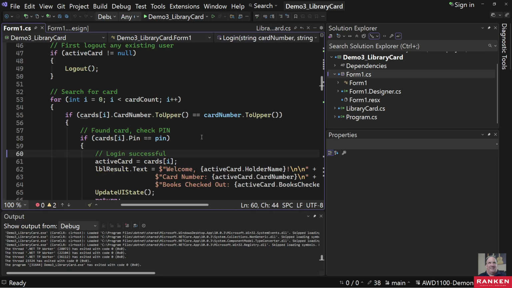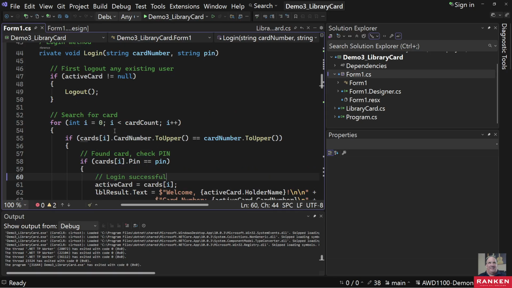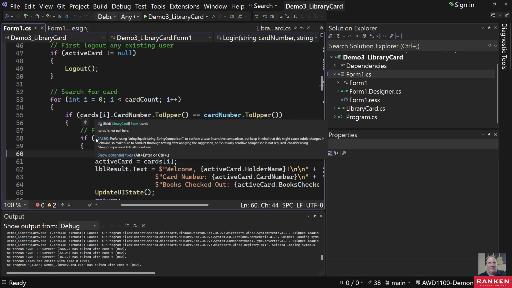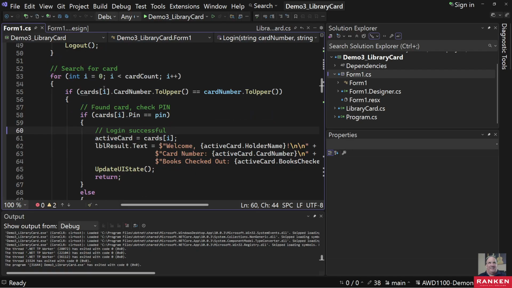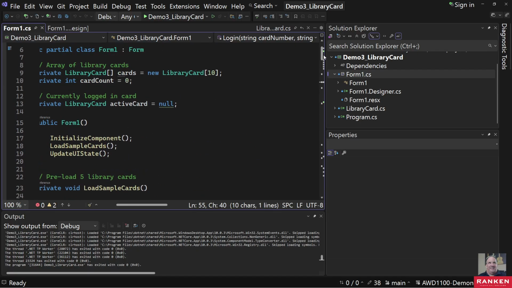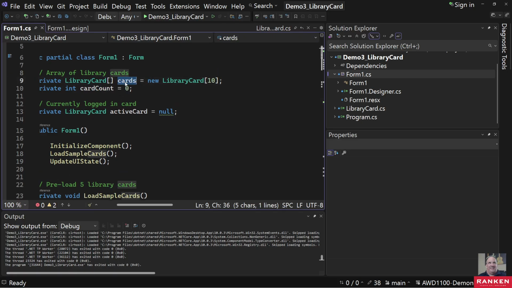So back to the original search. If you went ahead and put the data in there and searched, first it's going to log out if there's an active card. So you're back to null, right? Then it's going to go ahead and search for that card. So you're looping basically through your cards, right? Your card numbers for all your cards, right? Cards is the variable that represents your array of library cards, correct?